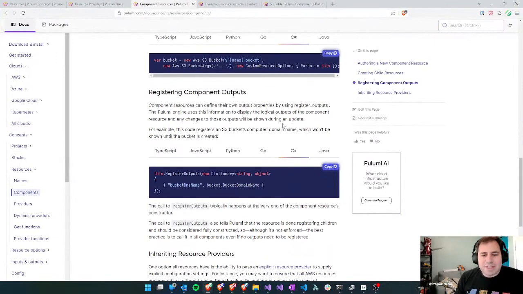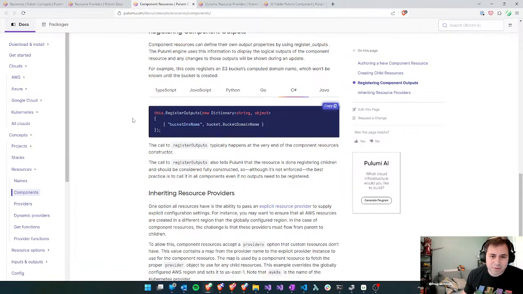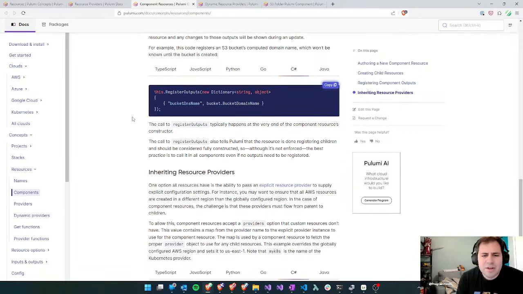Registering component outputs. Yeah, here we go, because we're grabbing things from below. Component resources can define their own output properties by using register outputs. The Pulumi engine uses this information to display the logical outputs of the component resource and any changes to those. For example, this code registers an S3 bucket's properties, which won't be known until the bucket is created. The call to register outputs typically happens at the very end of the component resource constructor. That also tells Pulumi that the resource is done registering children. Oh, interesting. Okay.